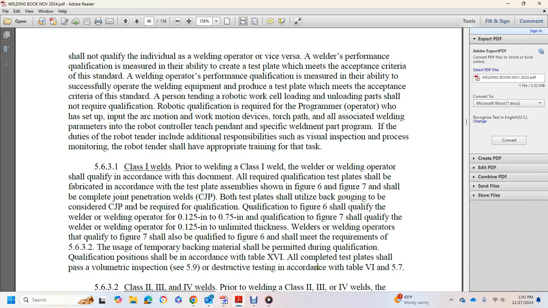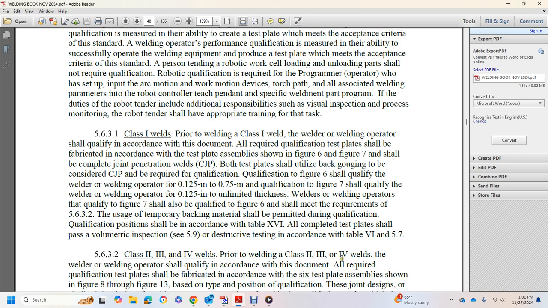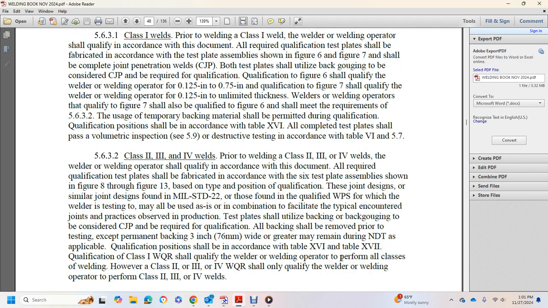A complete test plate showing the volumetric inspection, C590, and destructive testing in accordance with Table 6 and 5.7. Class 2, 3, and 4: prior to welding Class 2, 3, and 4, the welding operator shall be qualified in accordance with the document. All of the required qualification test plates are in accordance with the test plate assembly shown on figure 8, figure 3A, and figure 13, based on the position of the qualification and joint design, similar joint design.